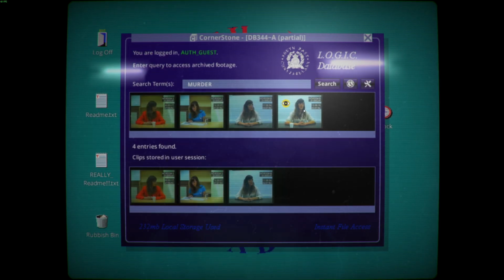Next one. See what this one's about. Third, these are all in March.